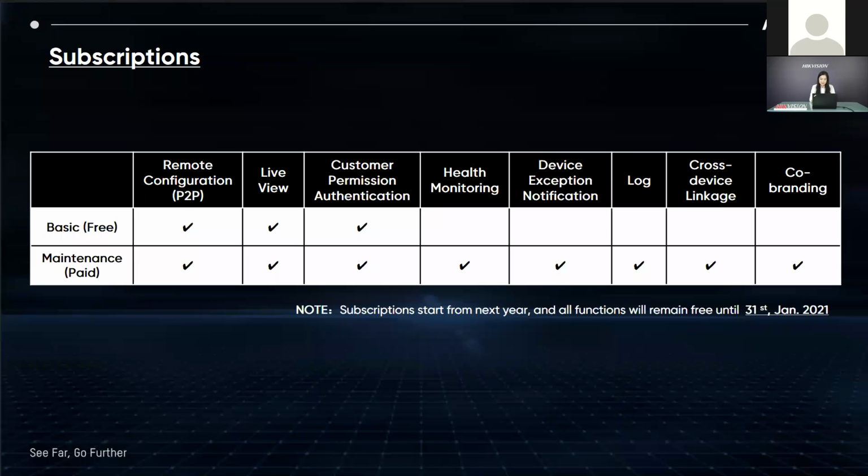All right, with regard to the subscription plans, here's the current offer. There are three functions available in the free basic plan, while the premium maintenance plan would cover all Hik-ProConnect functions. Please kindly notice that during the current promotion stage, all functions of Hik-ProConnect will remain free until next year's February.